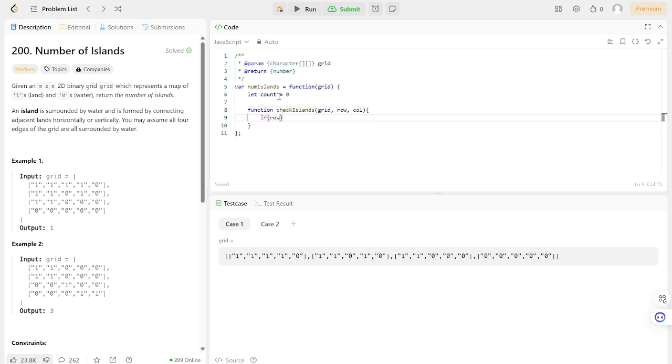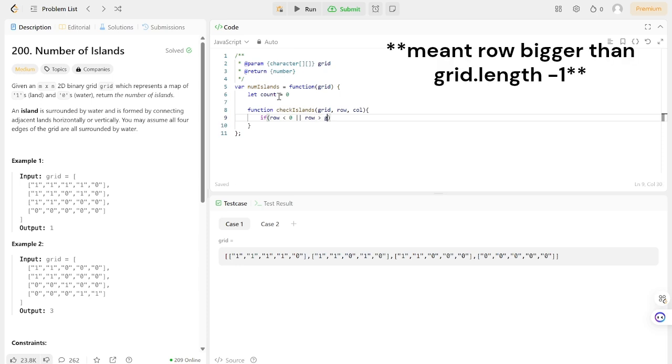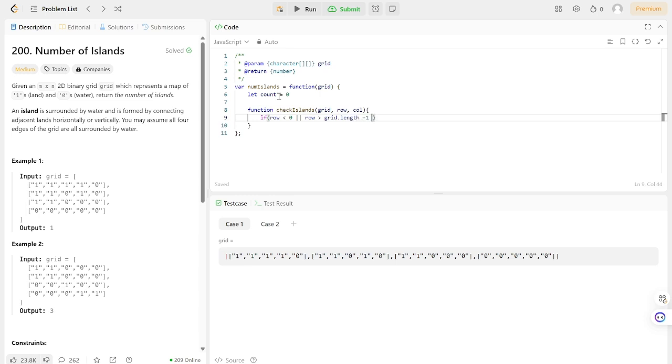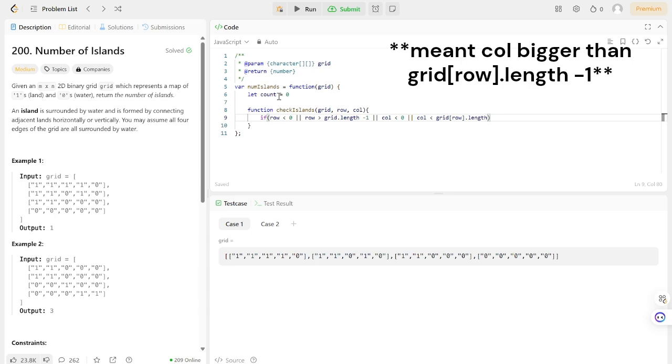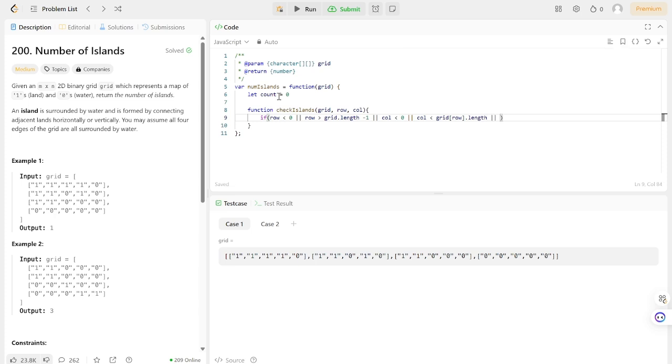So if the row is smaller than 0, we know it's out of bounds. Or if the row is bigger than grid.length minus 1, we know it's out of bounds. Then if the column is smaller than 0, we know it's out of bounds. And if the column is bigger than grid row.length, then we know it's out of bounds. And if the position, so grid[row][col], is equal to 0, then we don't need to count it. So for all of these we return 0, because we know that's not our island.